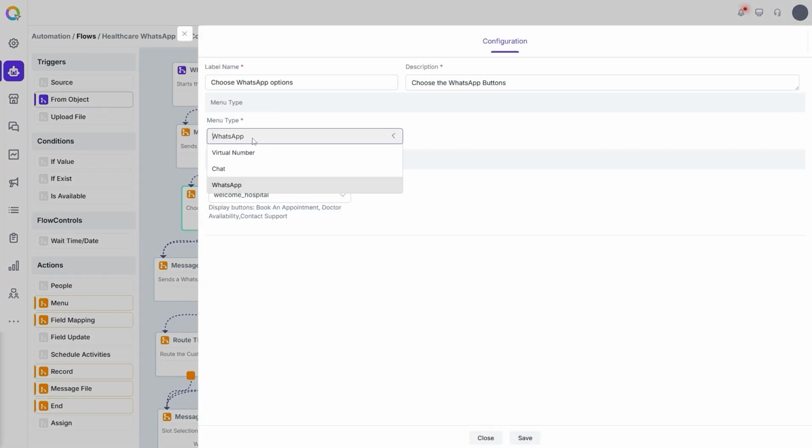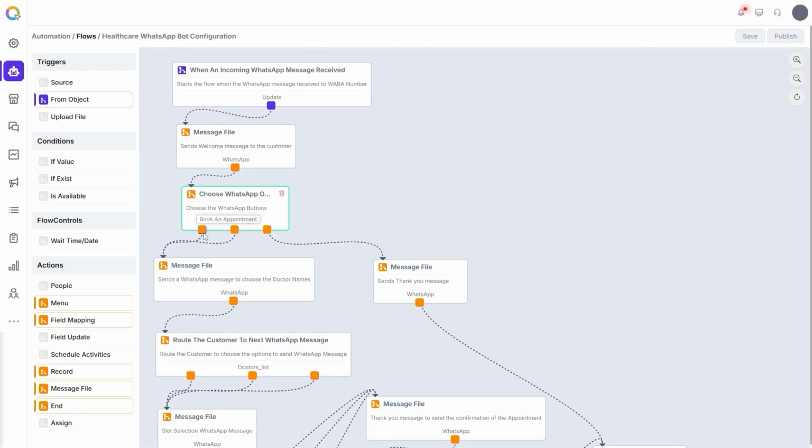In the menu node configuration, I chose the menu type as WhatsApp. Once I selected the Welcome Hospital template, the menu node automatically loaded all the buttons associated with that template: book an appointment, doctor availability, and contact support. Next, I connected these buttons to their respective predefined responses. The doctor availability and book an appointment buttons are routed to one message file node, while the contact support button is connected to another.